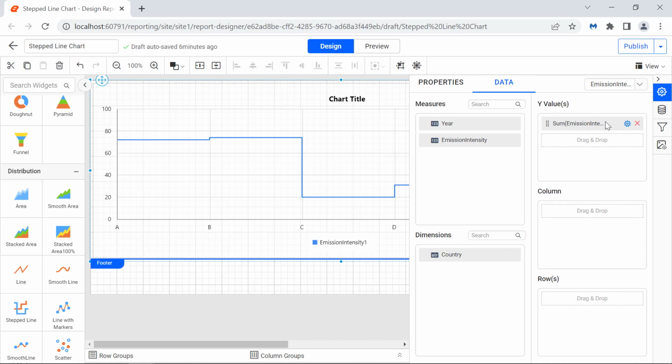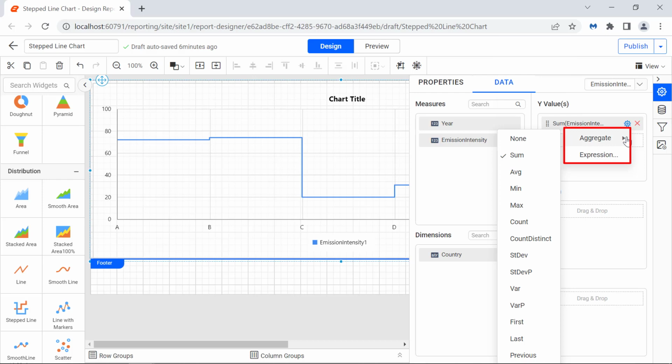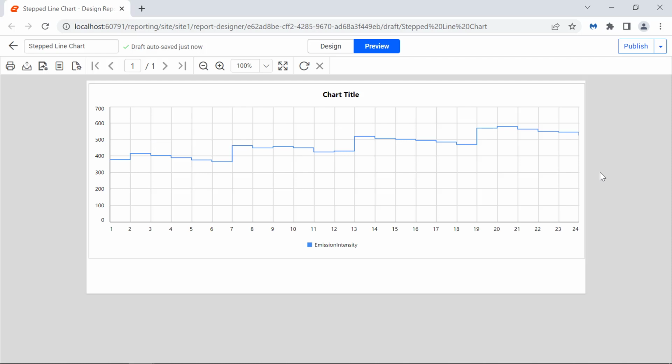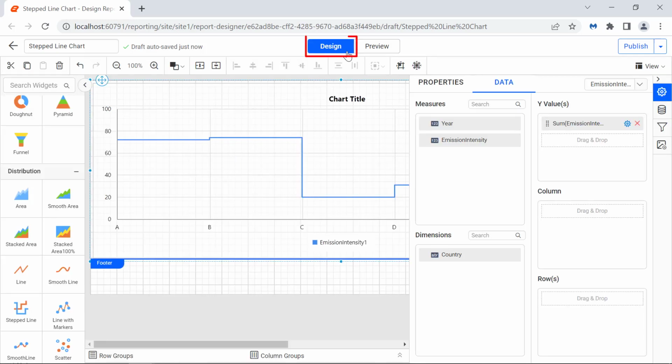To change the aggregate function, I click the Settings button. The context menu is displayed. I choose the aggregate option. And the list of aggregate methods is displayed. You can also change the aggregate function using the expression option. Click the Preview button. You will see the step line chart with the sum of emission intensity values. Click the Design button.